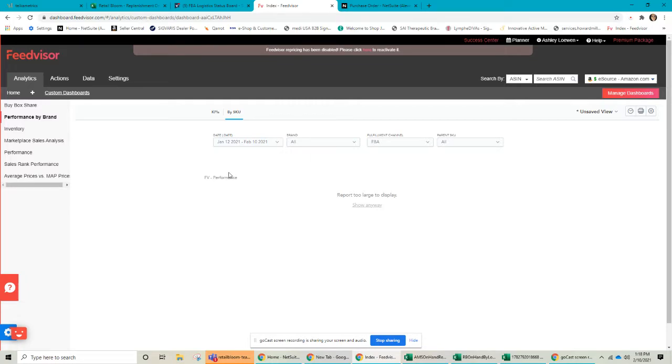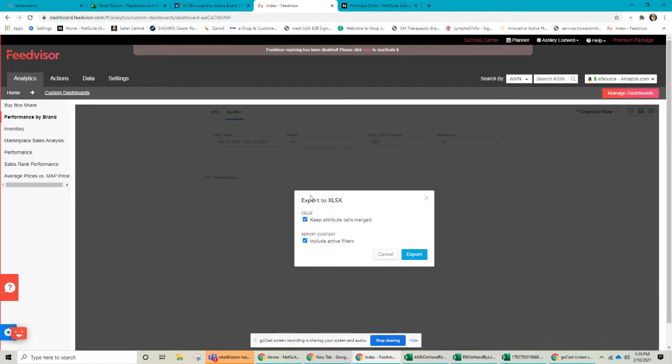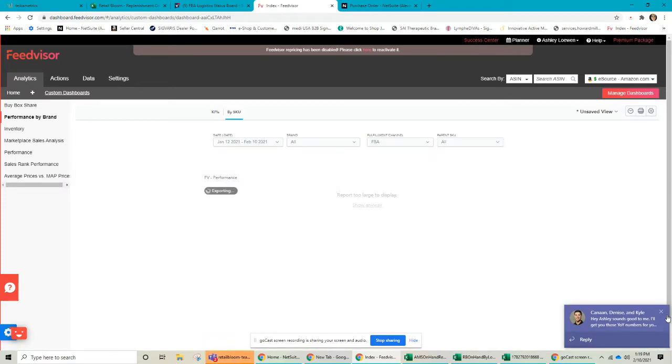But because the report is so large, we're going to have to export it out. So we're going to click on these little dots. We want to download it as an XLSX. And then I uncheck those and just export. It usually does take a few minutes.